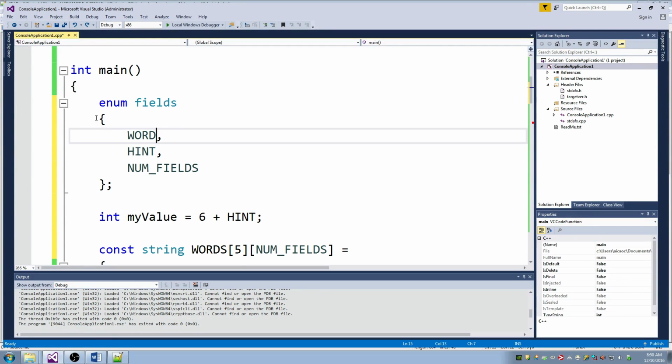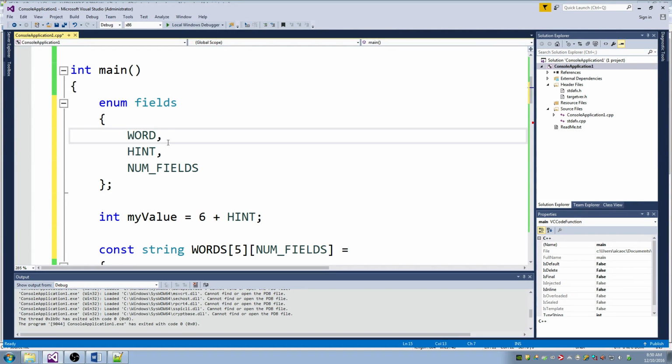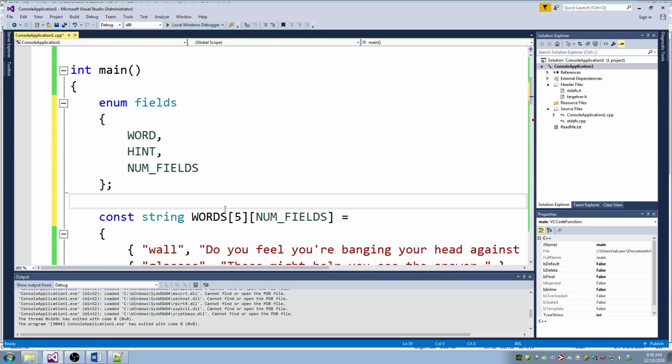The way it works is that when you see an enum, the values within the enum are assigned a number in increasing order, starting with the first one. So this one is equal to 0, the second one is equal to 1, and the last one is going to be equal to 2. It automatically assigns those values to these words. That's all an enum really does. It just lets you give more information about what a value could be. So when it says num fields here, it's actually 2, because I know it started at 0, went to 1, and then went to 2. Okay?